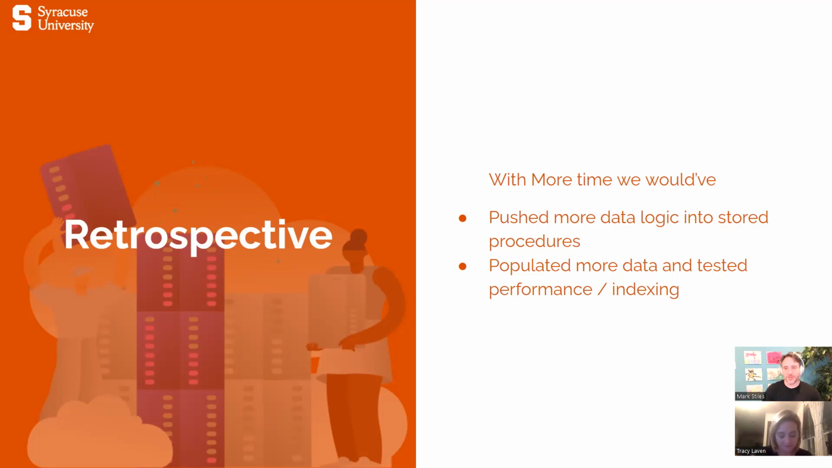Yeah, and for myself, I would have found it more helpful to be able to push more data logic into the stored procedures. There was just a handful of other places where we're doing some complicated double lookups, and it could have been faster with the stored procedure. We could have also potentially improved performance if we were able to load test a little more with more users, and potentially put some indexes in there for a speed boost.